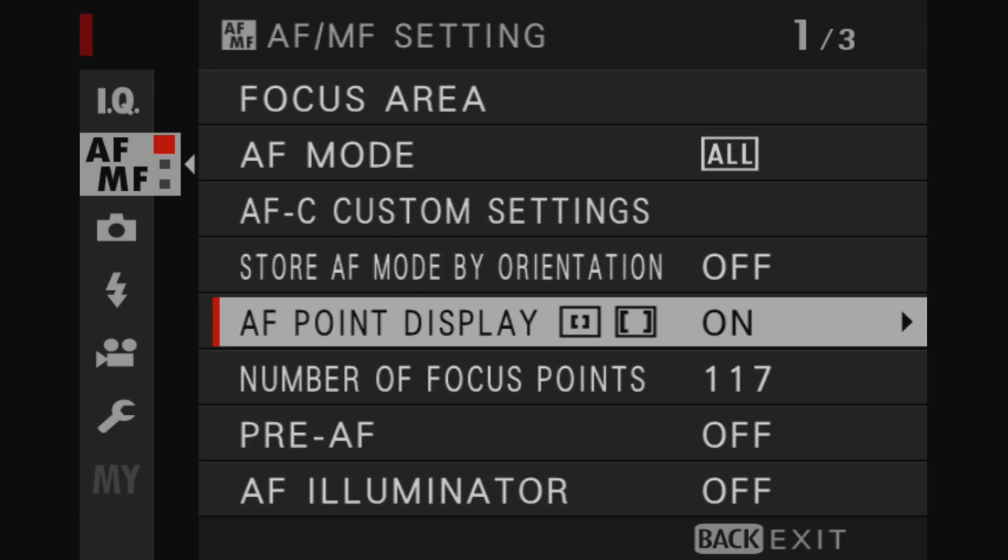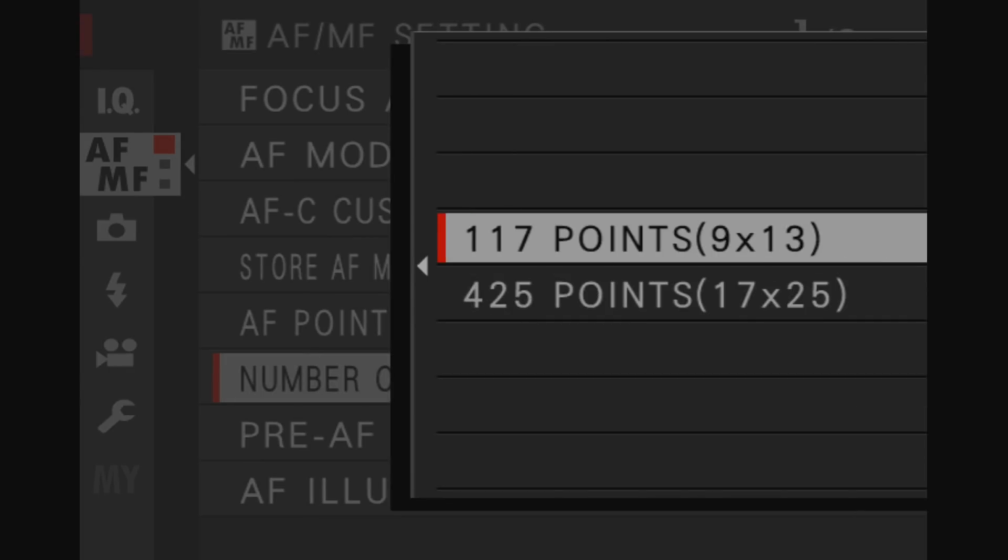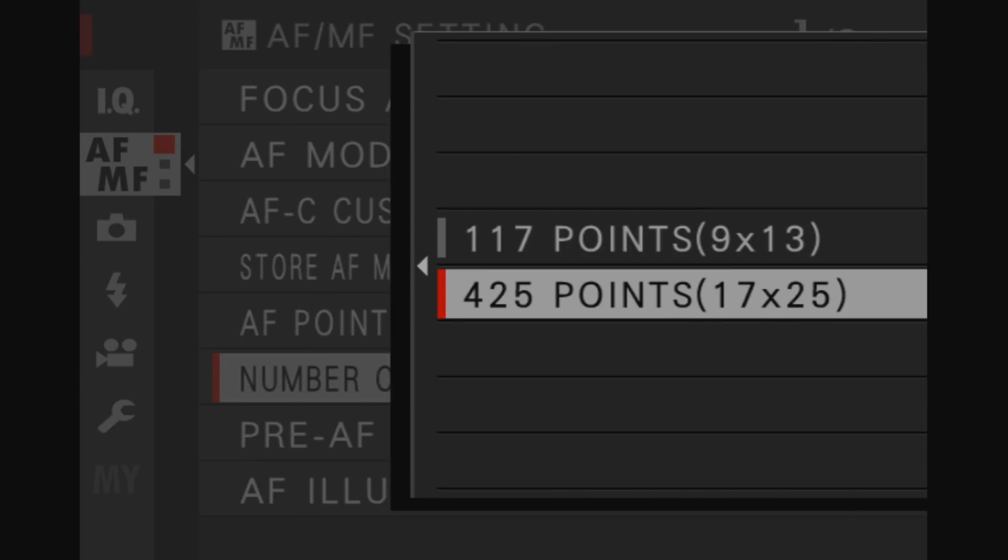And we have the number of focus points, which has increased a bit from the X-T2, which had 91 points and 325 points. And now on the X-T3, we have 117 and 425. This setting allows you to choose the number of focus points available for focus point selection in manual focus mode, or when single point is selected for AF mode.